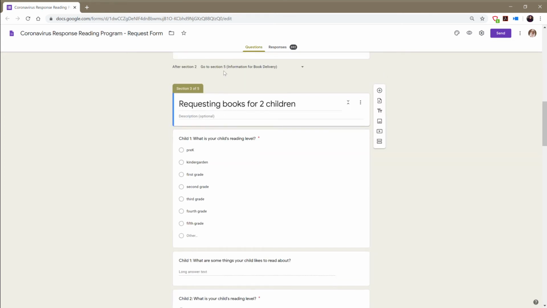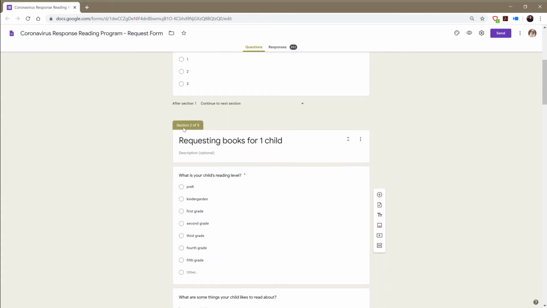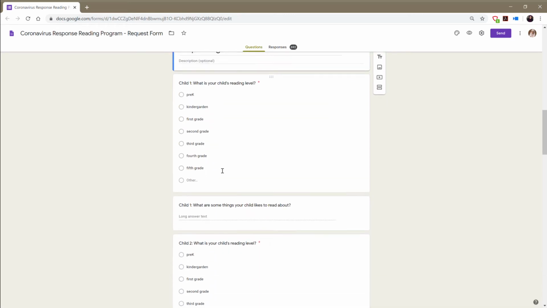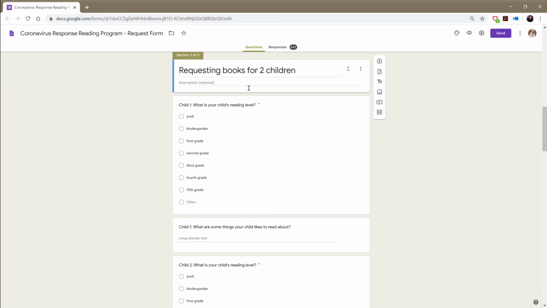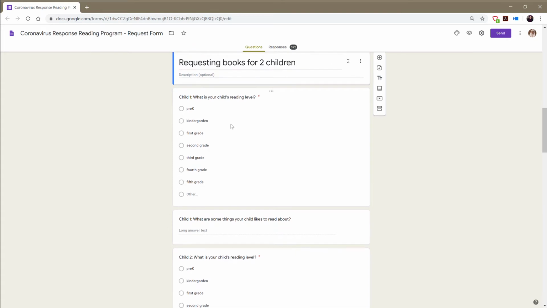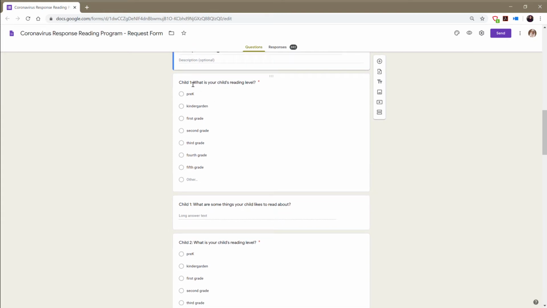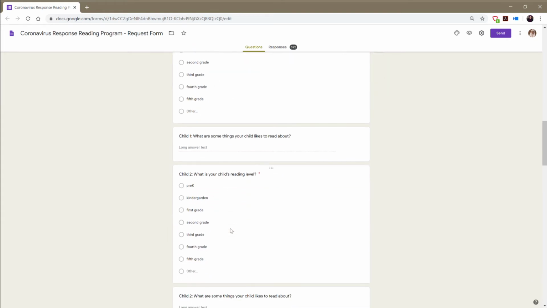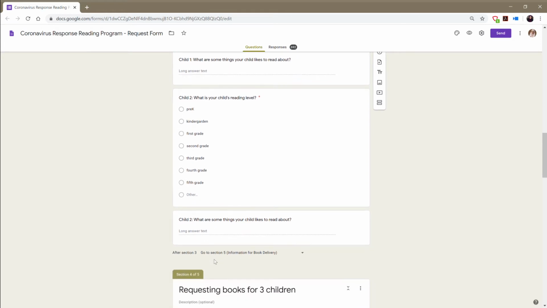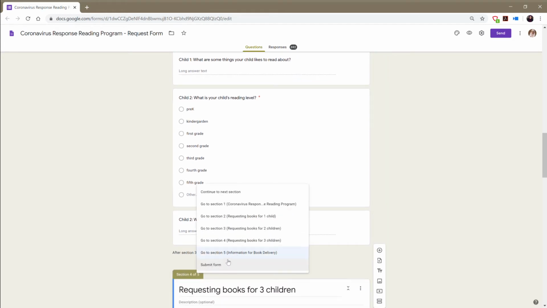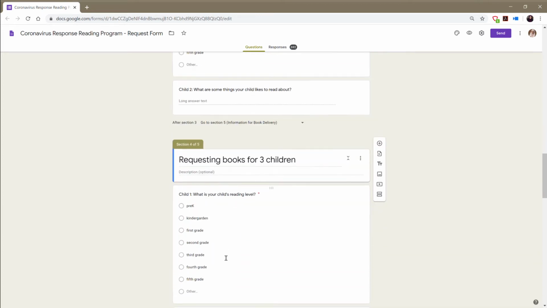Same thing. So if the person selects that they have 2 children, they skip this and they go directly to requesting books for 2 children. And the questions are the same as they were the first, only this time child 1 questions and child 2 questions. And after that, after they finish, this person will also go to section 5 for information on book delivery.